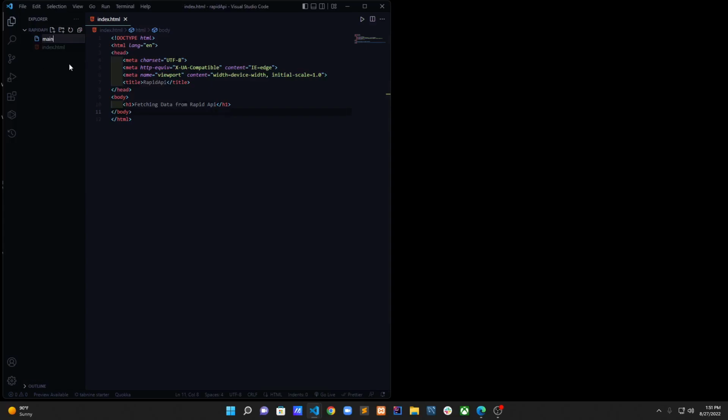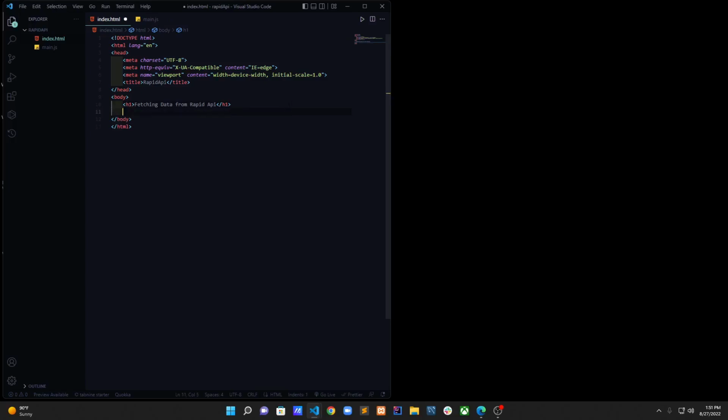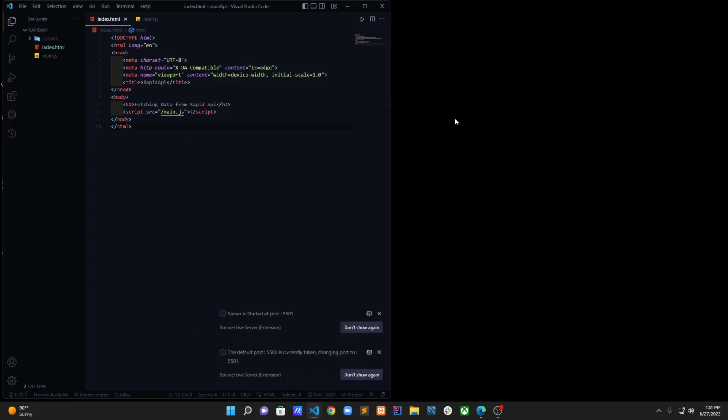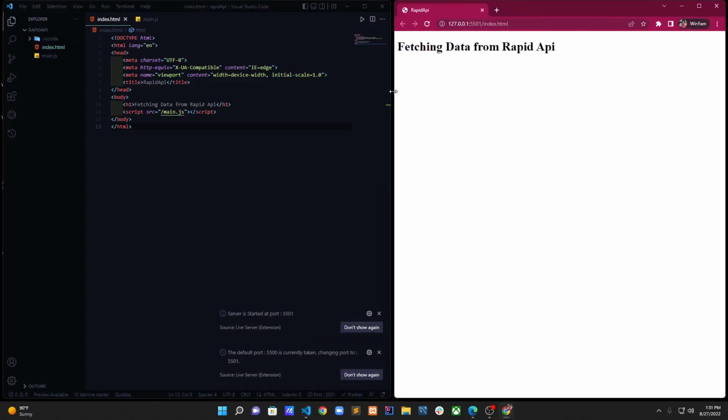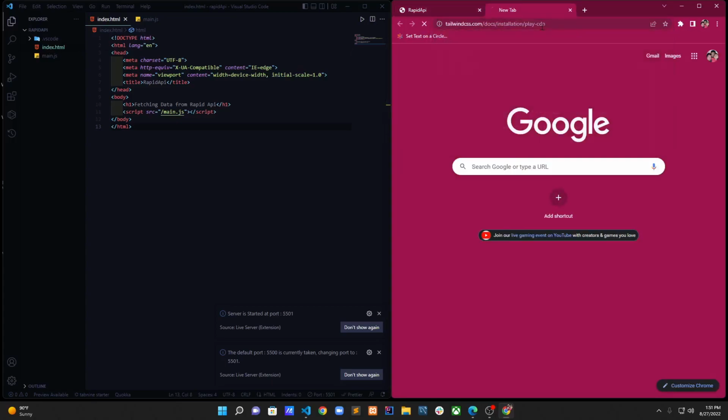Create a JS file as well, and just leave it empty. Connect them together with a script source of main.js. Now it's connected. Let's open this up with Live Server. Okay, now we have it. Very simple stuff. But might as well use Tailwind CSS with this.